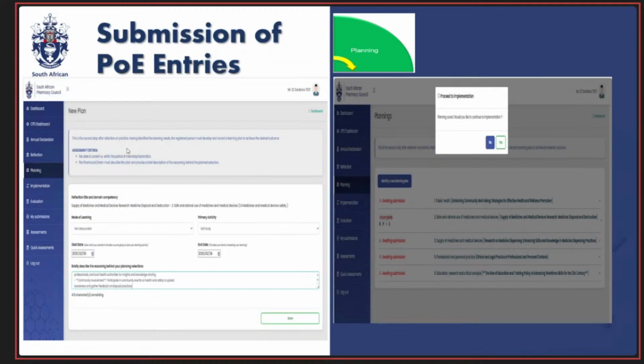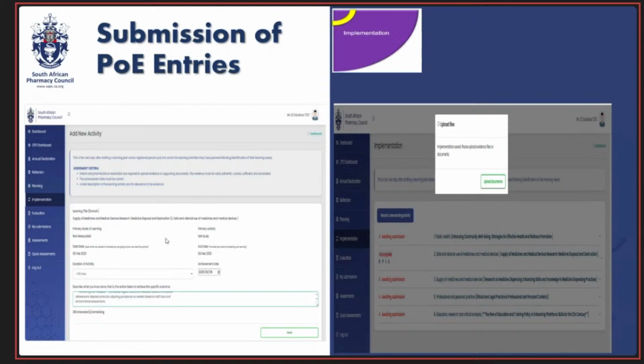When you are on planning, you just do the same. There will be the criteria for assessment of the planning step, and you provide your information there. If you have provided everything, you just click yes, and it will take you to the implementation step, and you do the same. Please note that at the implementation step, when you save, you will be requested to upload your evidence. The evidence will be uploaded at this step.